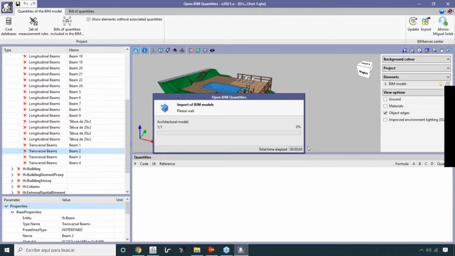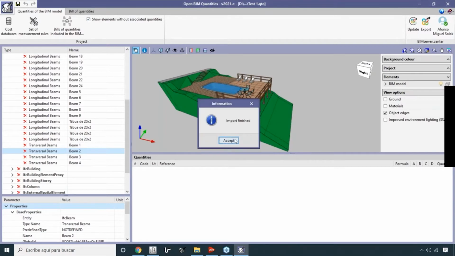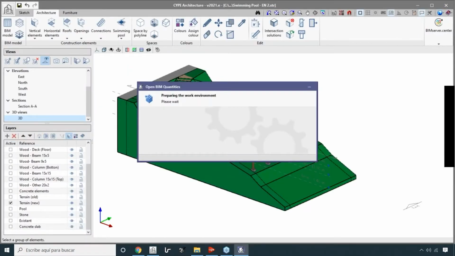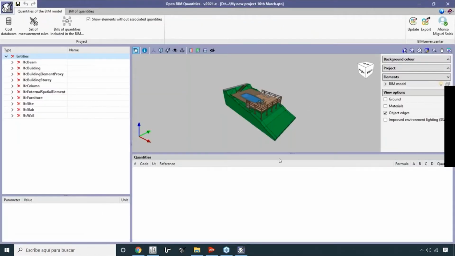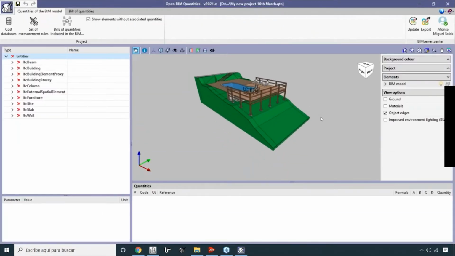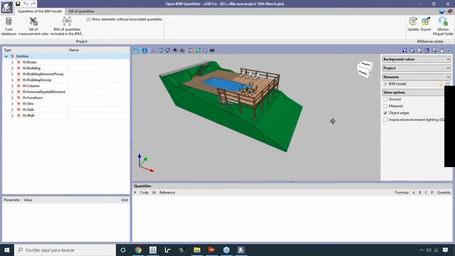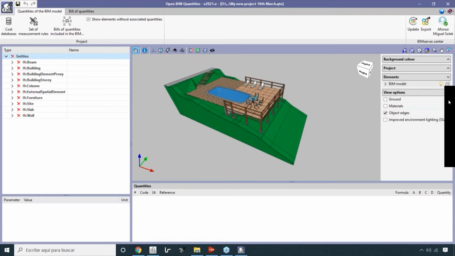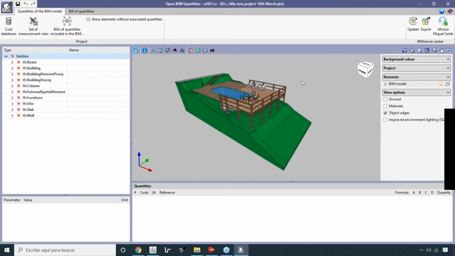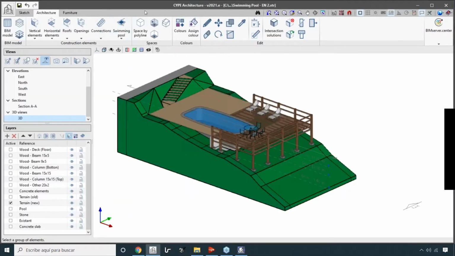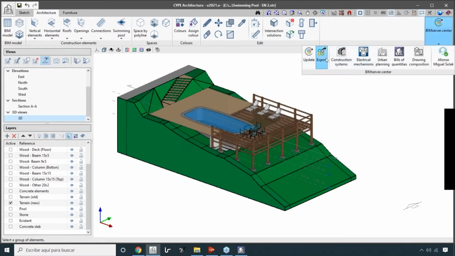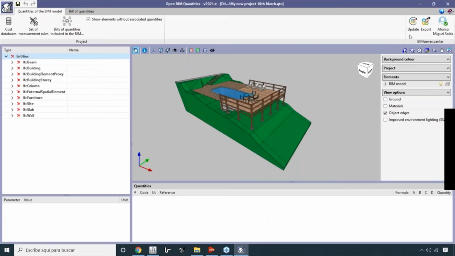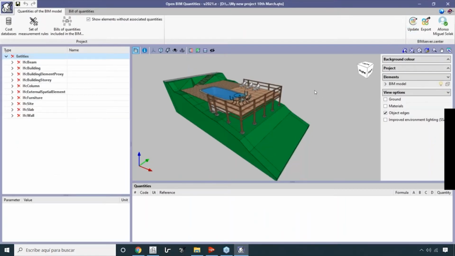Let's import this model. Import finished, and let's wait while the software prepares the work environment. And here we have the IFC of CYPE architecture inside of Open BIM Quantities. So here we have a lot of things to do from this point. The first thing I would like to say again: if we need to change something here on CYPE architecture, or if we use another BIM modeler, we just have to export it again, and inside of Open BIM Quantities, just update. Simple like that.